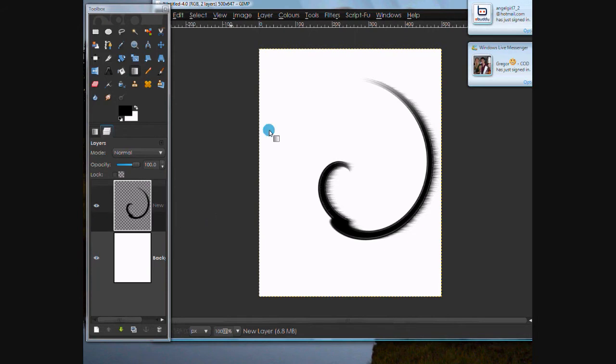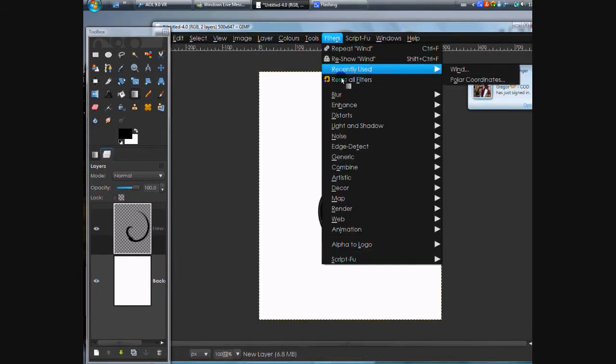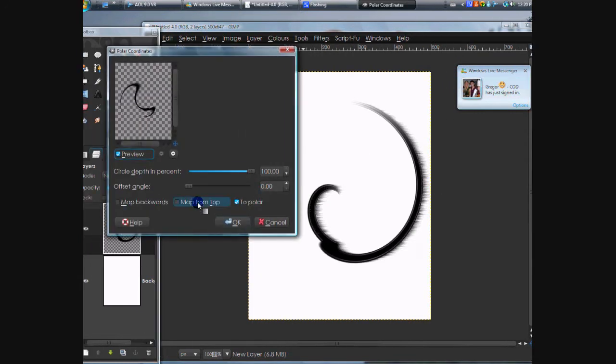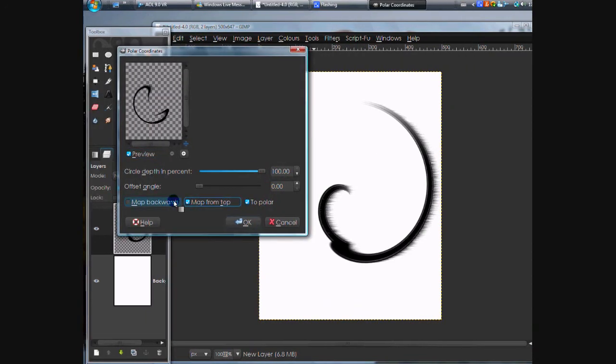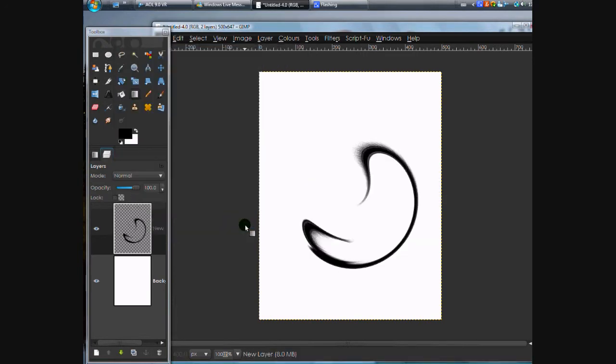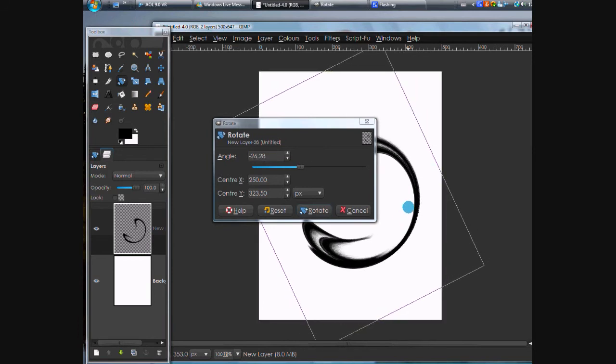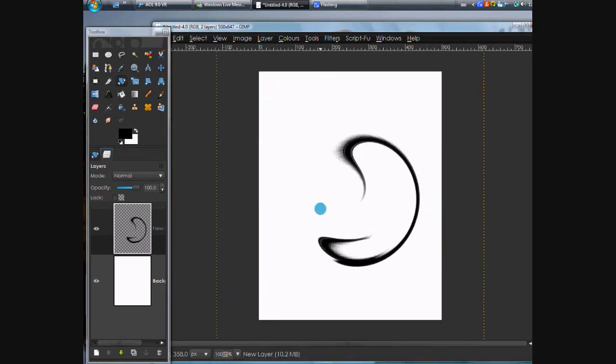And now we're going to re-polar coordinate it to get the final shape. Click distorts, polar coordinates. And the same thing as last time, except you're going to have all 3 boxes checked. Now it should come out looking something similar to this. It's okay if it doesn't look exactly the same, it just has to be similar. Okay. I'm just going to rotate mine to straighten it out a bit, but you might not have to do this step.